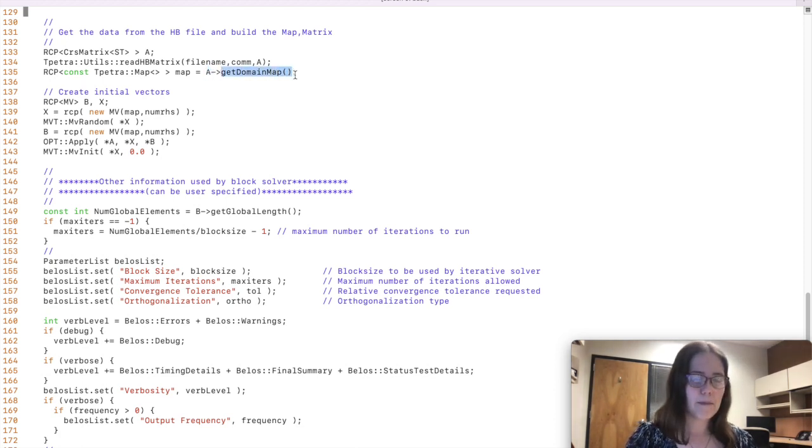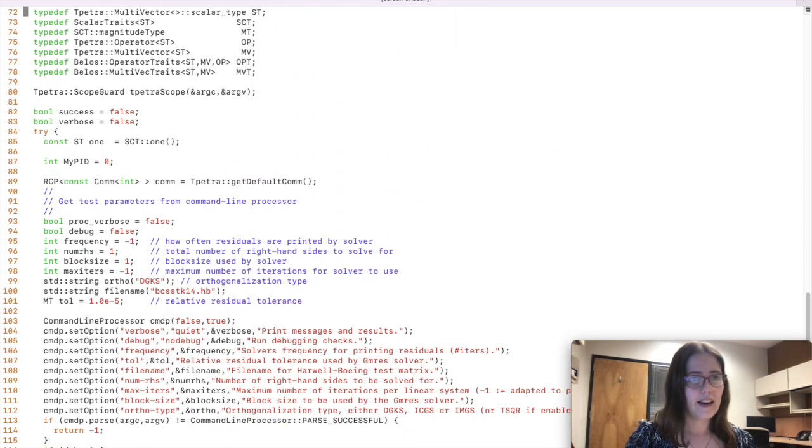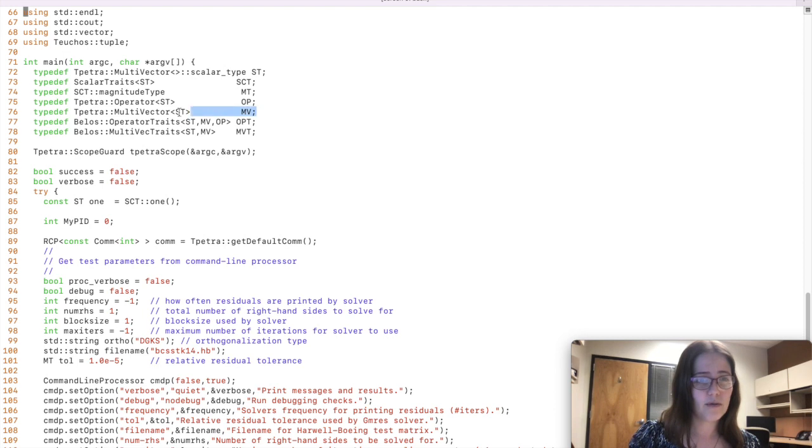The domain map says how we should map a vector that's in the domain of A, a vector that A could be multiplied by. How would that be mapped against different processors? So we've grabbed that out. Here's another reference counted pointer. Belos expects most things to be contained in these reference counted pointers. This is a reference counted pointer to a MultiVector. Again, if you remember up top, we defined that to be a Tpetra MultiVector, and Belos knows how to interface with that due to this Belos MultiVecTraits. Notice that this Belos MultiVecTraits is templated on that Tpetra MultiVector that we defined up here.